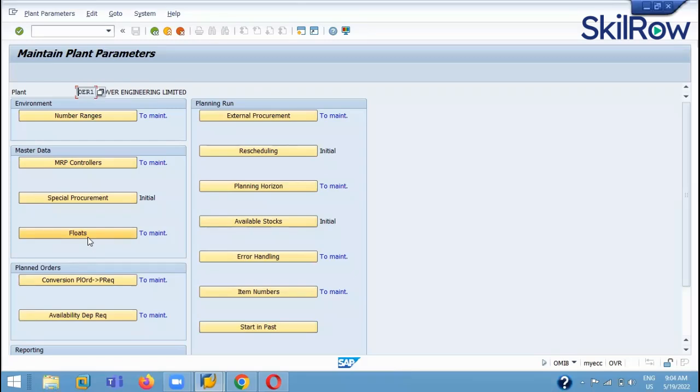So write down MRP controller. Can you see both, all of you? Master data, MRP controller and floats. Only write down this. Don't write anything else. Only write those two. Okay, write down and tell me. So what are floats? I will tell you. First we'll complete MRP controller, then I will explain to you what is floats.